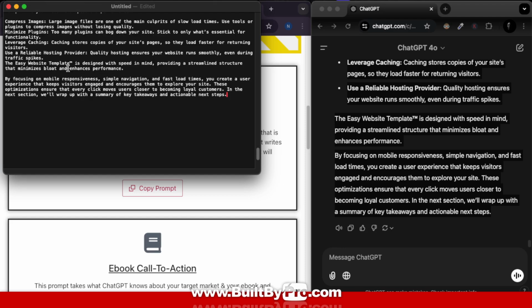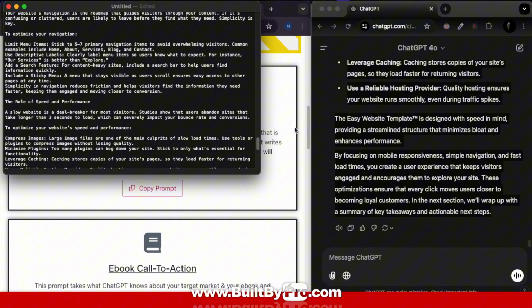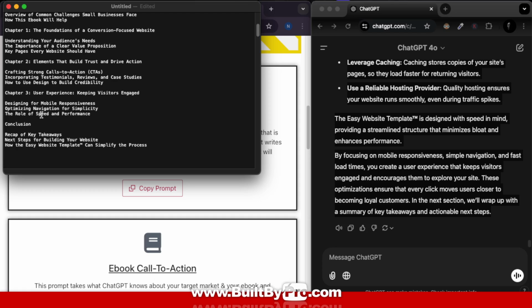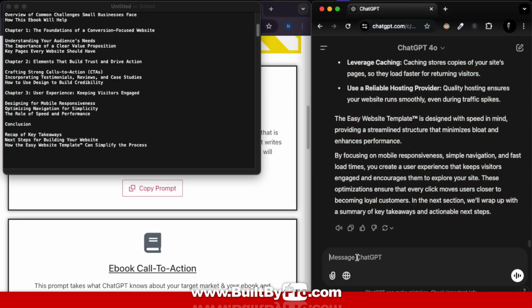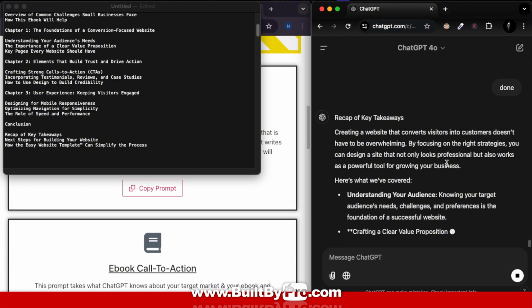So what I'm gonna do, I'm gonna go ahead and paste that in. Come up, we got that one. We have optimize your navigation, role of speed and performance, like all that. And if we can come back up, role of speed and performance. Now we got the conclusion is next. So we're just gonna come in, we'll type in done one last time and hit send. Now it's gonna go through and give you a full recap of everything. It's gonna write your conclusion.